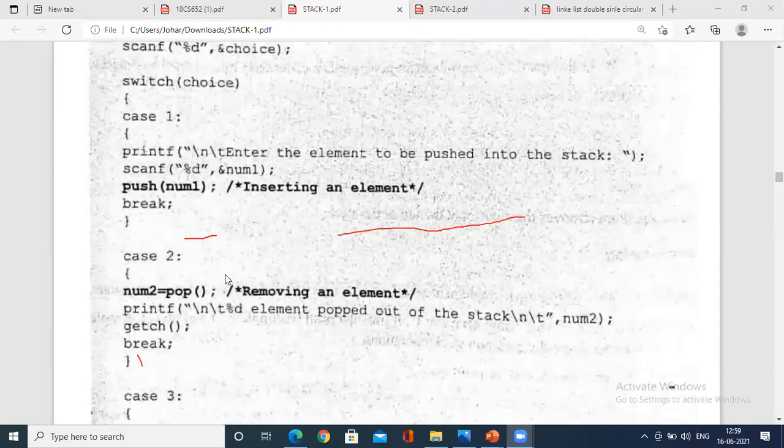See, remember this is very important. Num2 equals to pop. Whereas push of num1 will actively push the element, that is store the element num1. This num1 is copied downside. Remember, this num1 is copied downside either in the linked list program or in the stack program. Push of num1. Here pop, and what you have to pop? Popped element stored into num2.